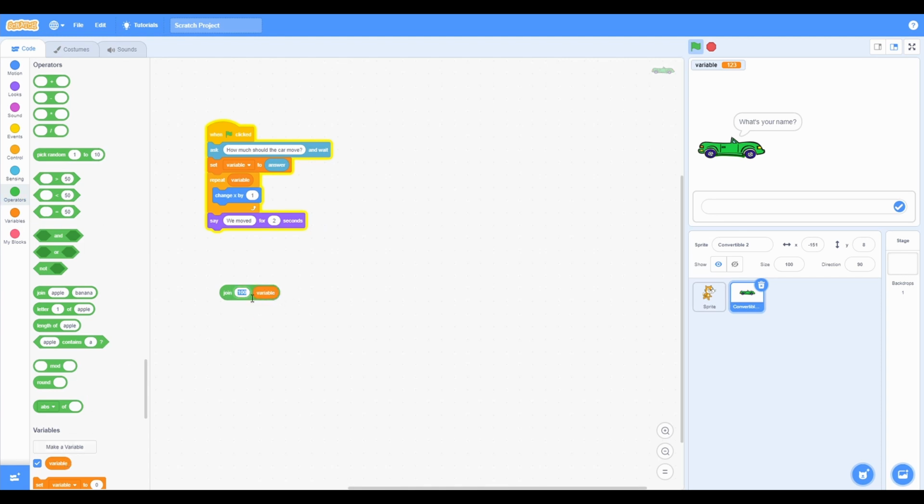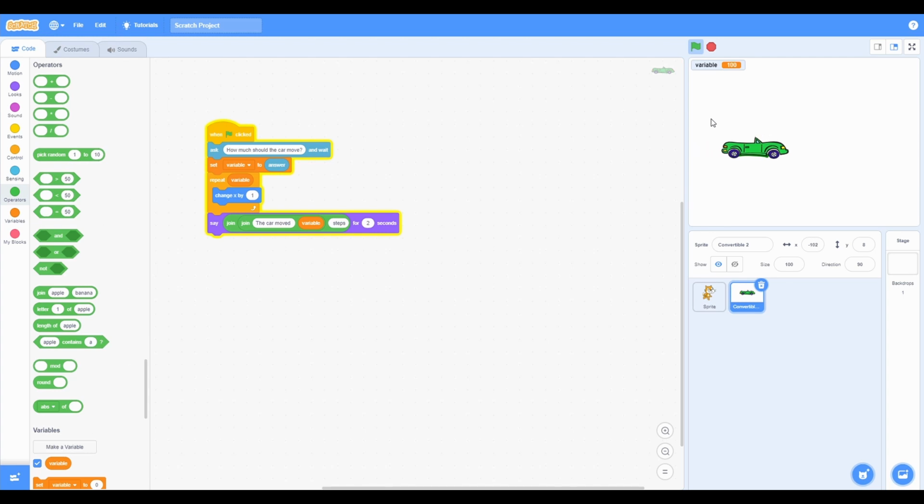So we can say, the car moved, and then we can add another join. Make sure to add a space in between steps. And say it for 2 seconds. How much should the car move? Let's say 100. It will move 100. And then say the car moved 100 steps. So that will be great.